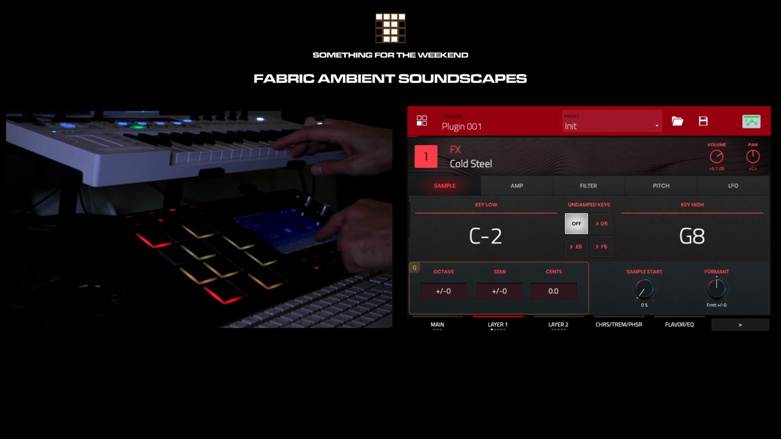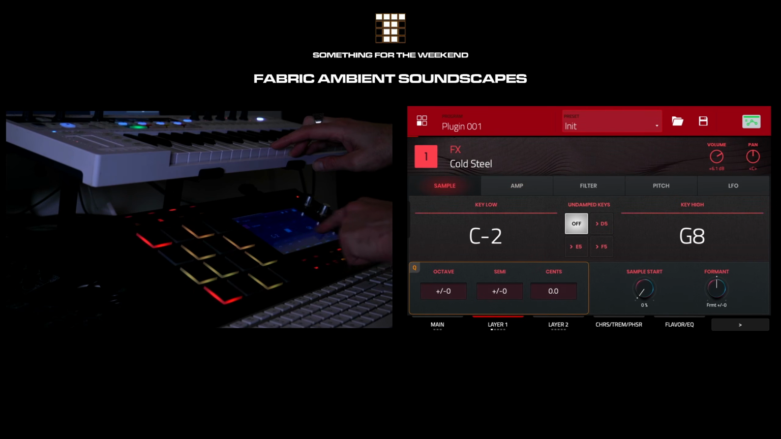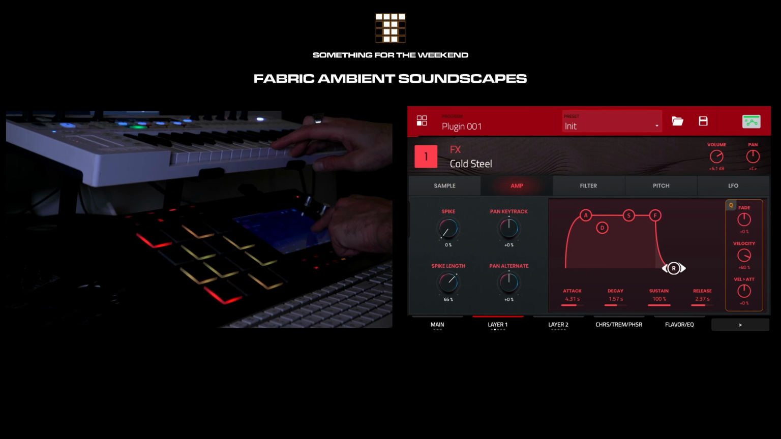And let's go to layer 1, amp. Let's increase the attack of that and the release of that. And let's go to layer 2 and do the same, but let's just adjust them slightly differently. Let's give the choir a longer release time and maybe a slightly shorter attack.